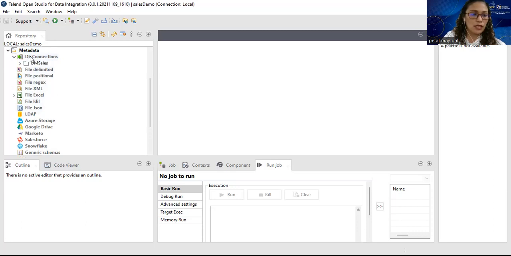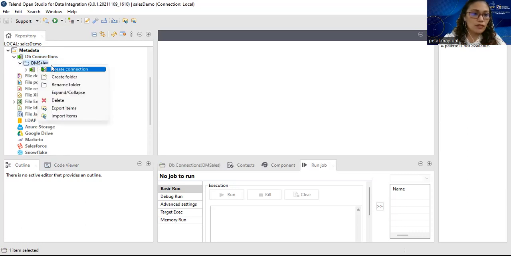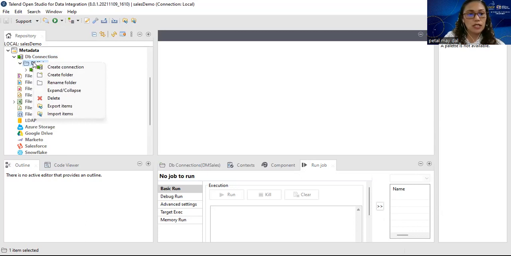So I've created a data connection already. So I'll create another data connection. So I'll just right click on DM sales. Before you can create or start doing your job, you have to populate first your data sources. So I'll create on the folder where I wanted all my database connections to be placed. And then I'll right click on the DM sources folder. I'll go to create connection.